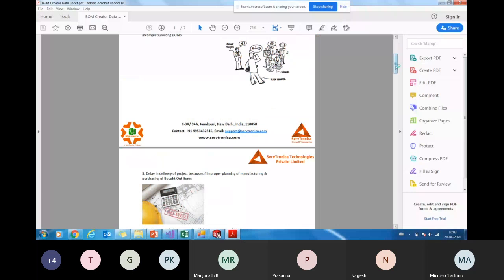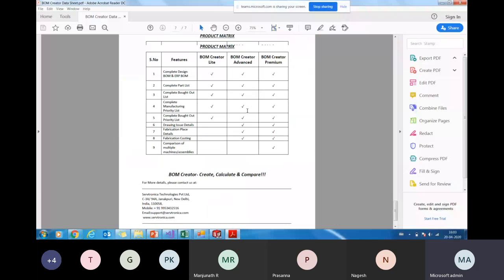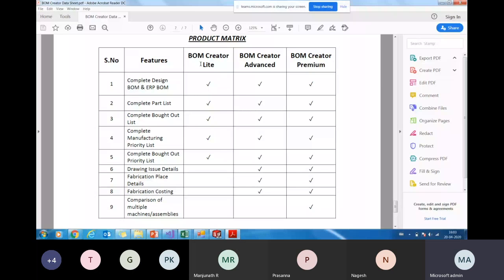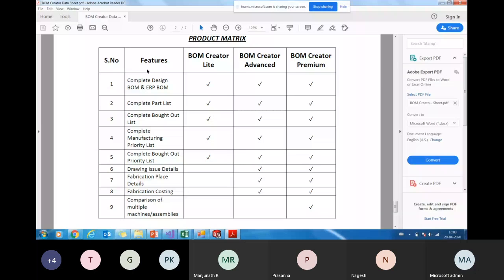Last time also we saw that, but again, there are three product modules: Bomb Creator Lite, Bomb Creator Advanced, Bomb Creator Premium. Now the complete design bomb, ERP bomb, partless, segregated partless, the types we've discussed. The priority, water and partless is covered under Lite. Advanced will cover these, and apart from that, it will have the issue details, fabrication details, and the costing part. The Premium will have all the features of Lite and Advanced and the comparison.